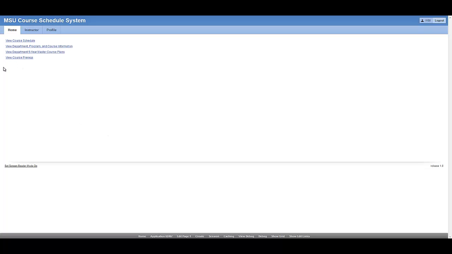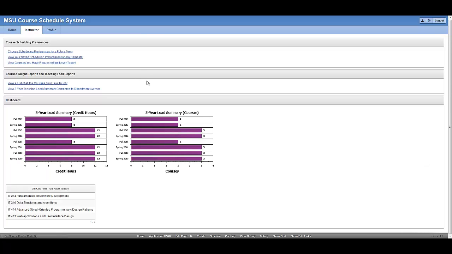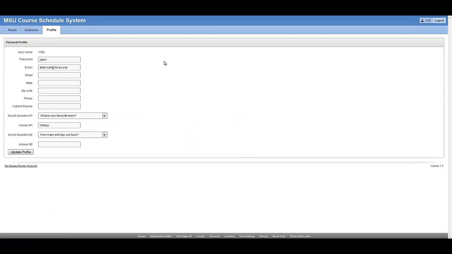This first tab allows for the viewing of general information. The second tab, which is labeled Instructor, the information in this tab would vary from instructor to instructor. This is more personalized information. And the last tab we have here allows the faculty member to update their profile information.